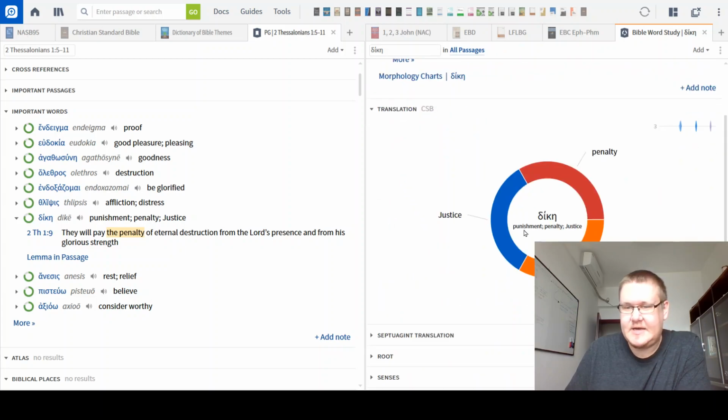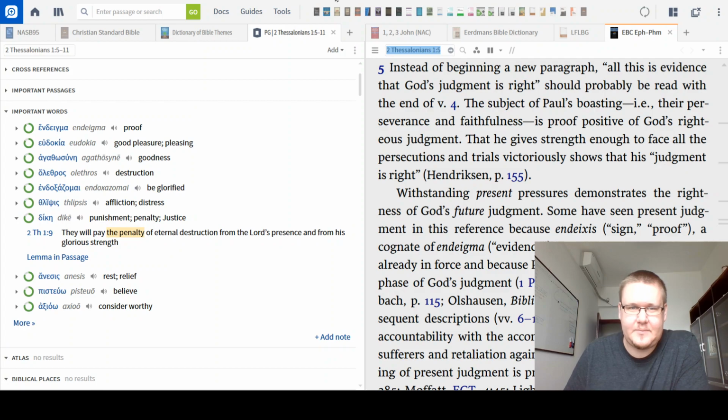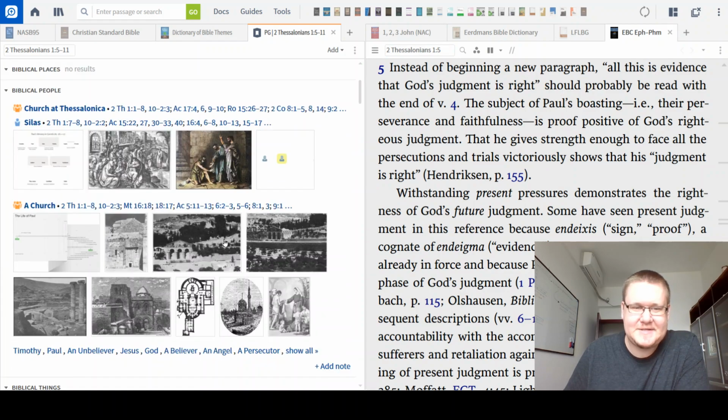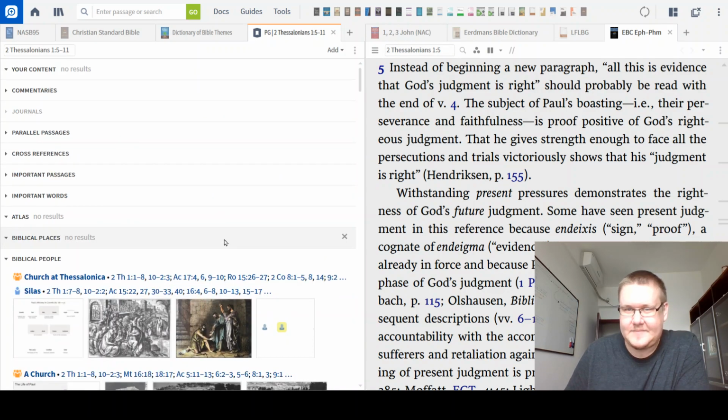And so this gives me, how is this word usually translated? I can hover over and it'll give me the ways in which this word is translated as penalty and the different words that get translated into the English word penalty. So, sorry, we just left basic study. Bible Atlas, Bible People. So you can just see this is a guide, okay?